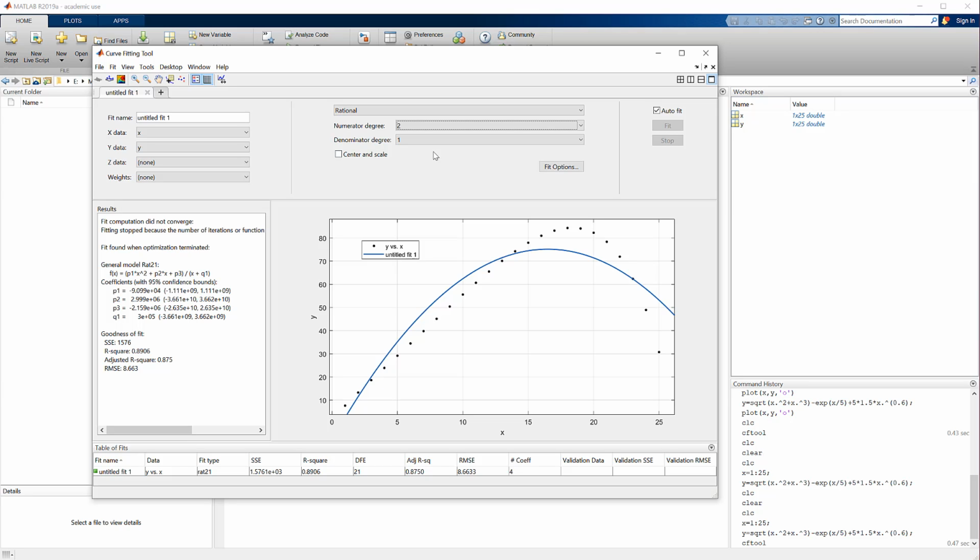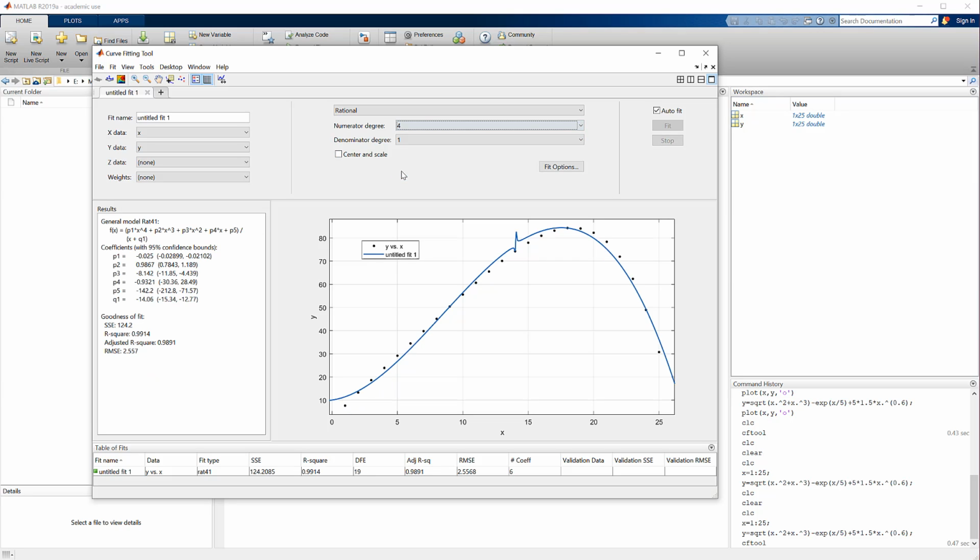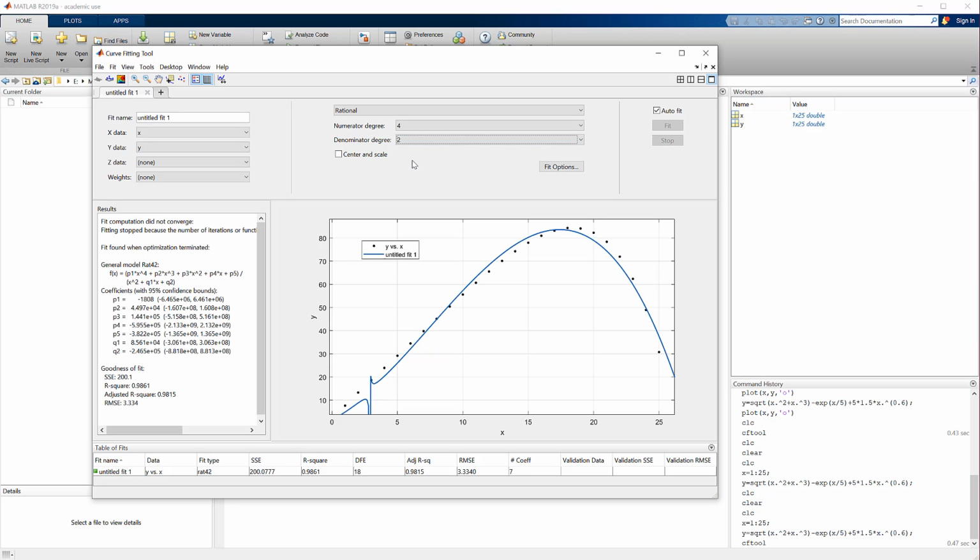Well, better, but not great. Let's go to 3 over 1. Better, but not great. 4 over 1. Now I've got this discontinuity in there. So maybe rational polynomials aren't the way to go here either. Okay, I can keep fiddling around with that.